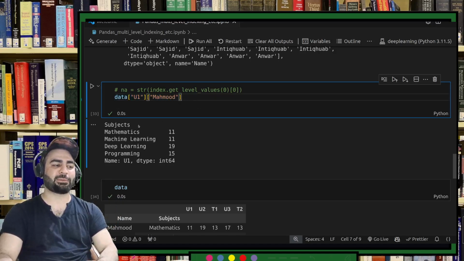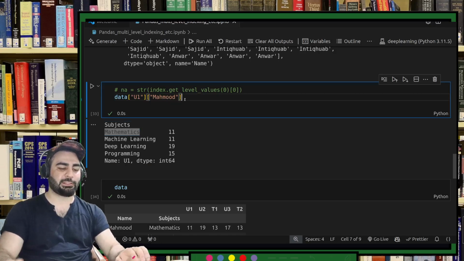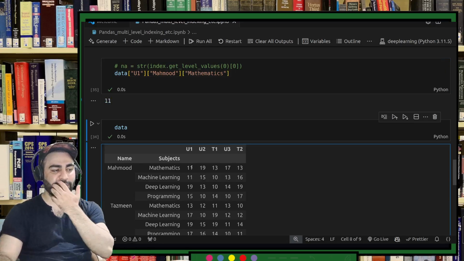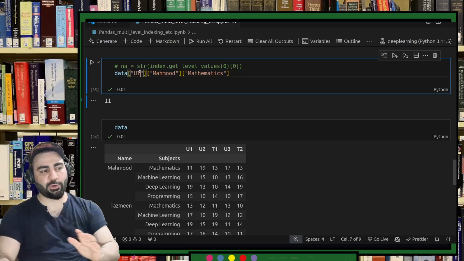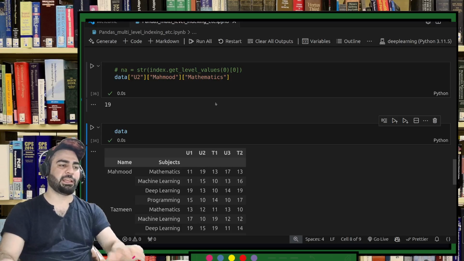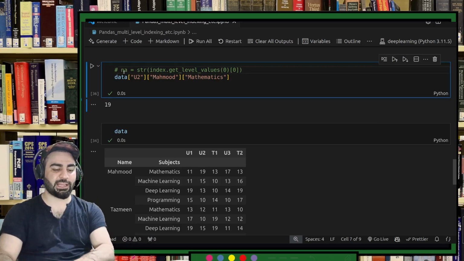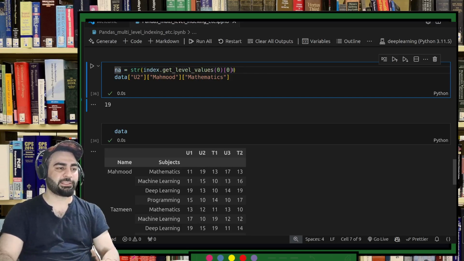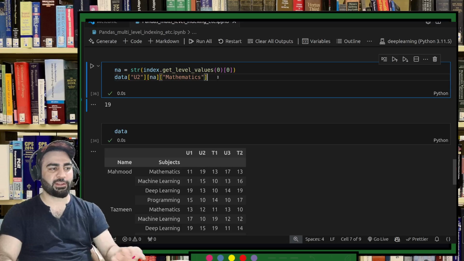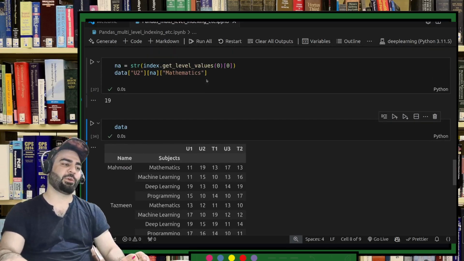Let's suppose now I want mathematics. I hope this should work. I'll just type mathematics over here. Yes, Mahmood, it gave me the 11. So I got unit 1, and if I now say unit 2, okay, 19. It is giving the right answer. So I was trying with this: let's suppose I have this, can I just type this NA over here? But this I have already converted into a string. Voila, yes, it worked.